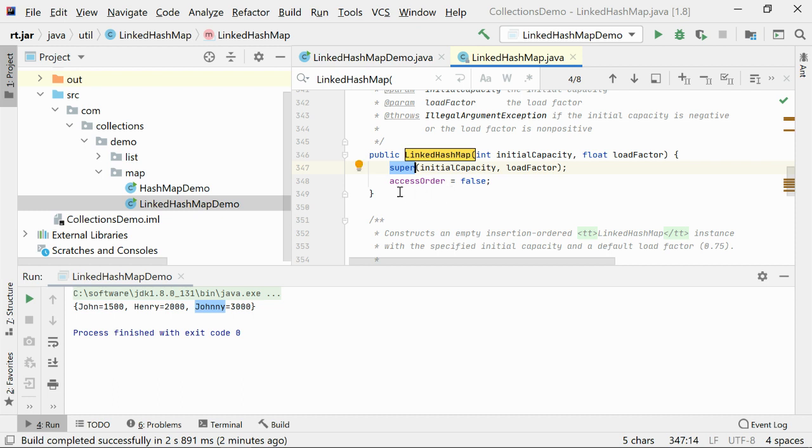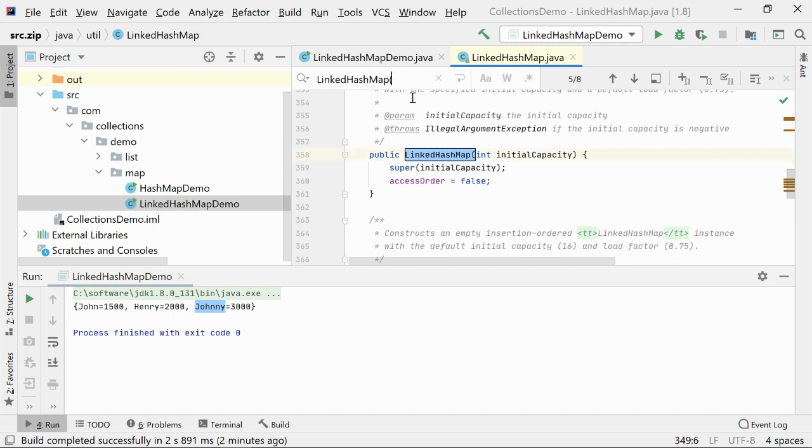But if you notice, there is one thing called an access order, which is a Boolean instance variable of linked hash map. So we'll see that in a demo. What does that actually do? There is a significance for this access order Boolean. Let's see the other constructor.